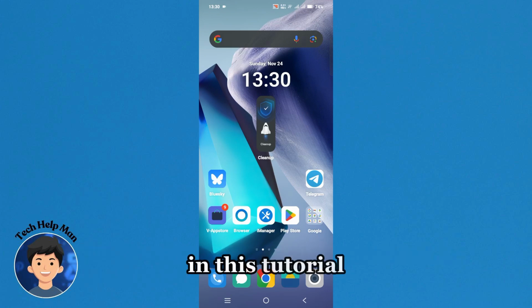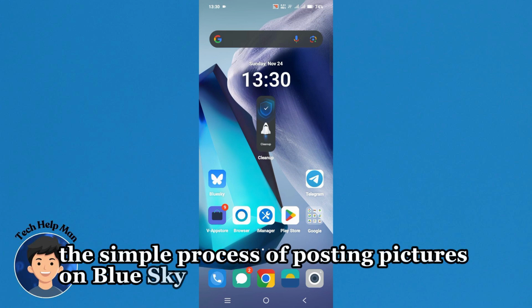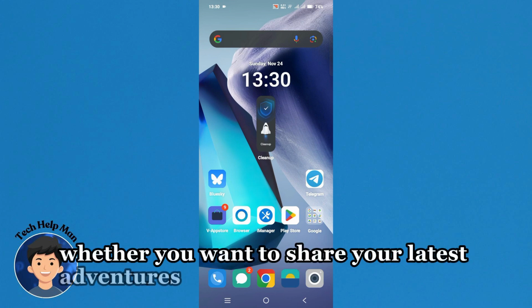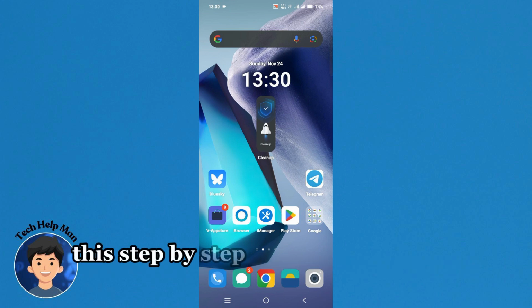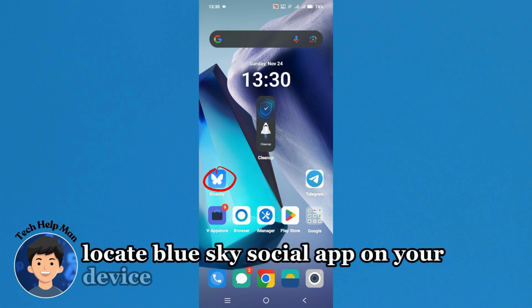In this tutorial, we'll guide you through the simple process of posting pictures on BlueSky this 2024. Whether you want to share your latest adventures, creative projects, or everyday moments, this step-by-step guide will help you showcase your creativity with ease. Locate the BlueSky Social app on your device.